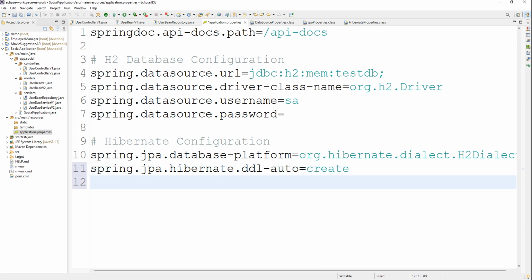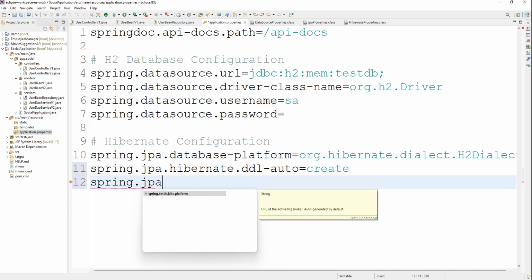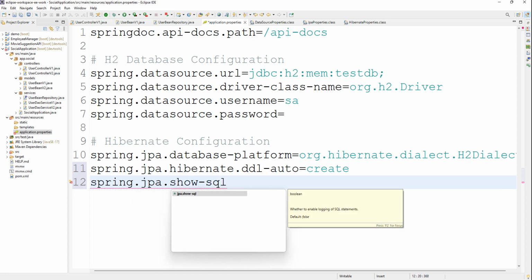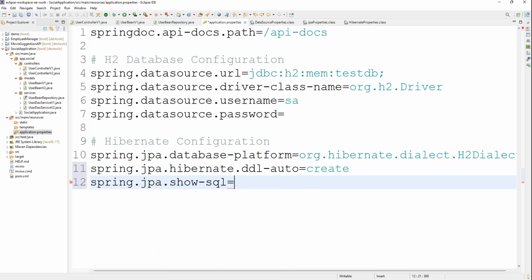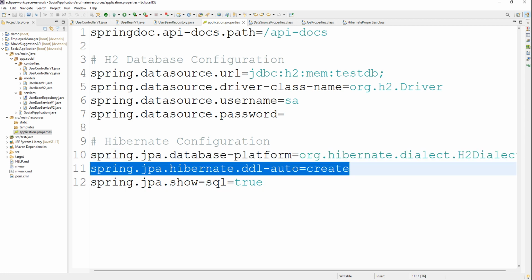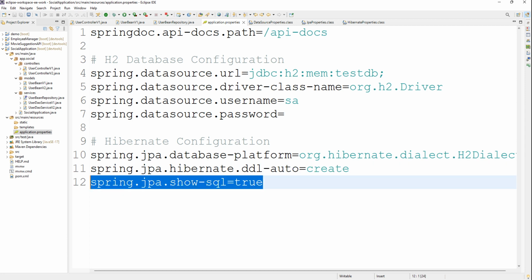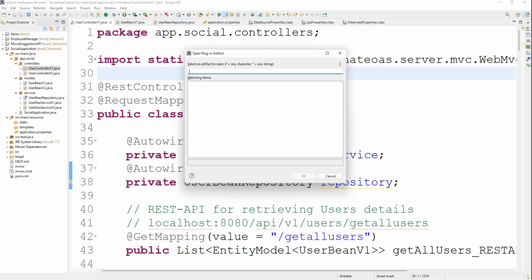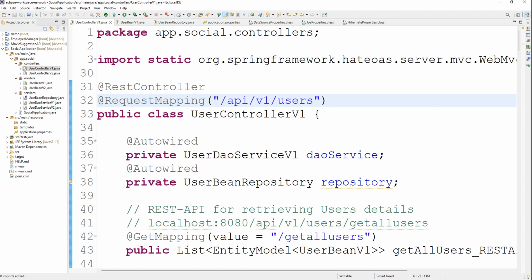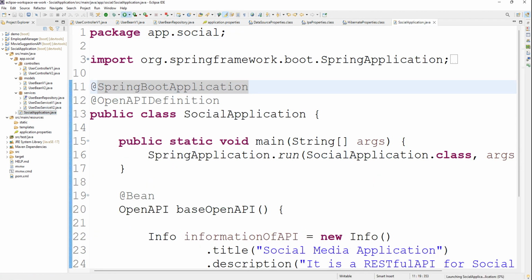And now we have spring.jpa.show-sql, which I showed you before. It is true. Okay, so all of the Hibernate and database configurations are complete. In the H2 configuration, we have the URL, driver, username, password, everything. For the Hibernate configuration, we have a platform, we have set it to automatically create all of the DDL like tables, and it should show the SQL here. Okay, everything is ready. Now we will go to our main social media application and run the application here.